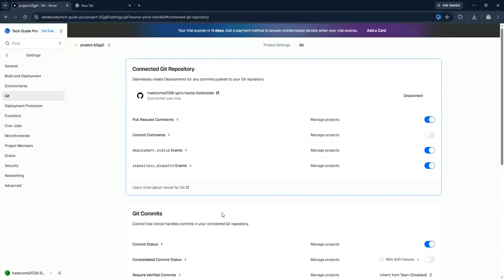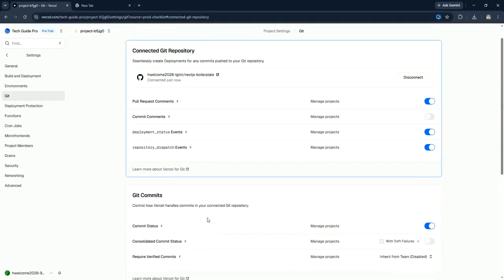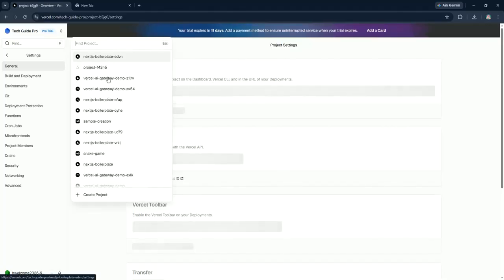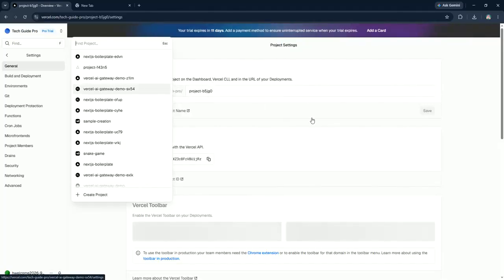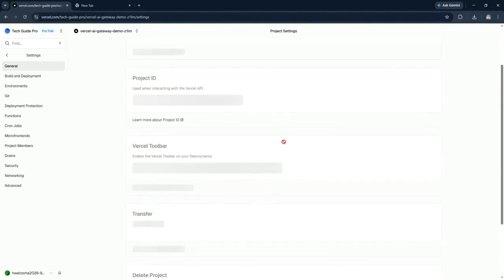Vercel will then build and deploy your project, which might take a few minutes depending on the size and complexity of your code. You can monitor the deployment process through the terminal output provided on the screen. Once the deployment is complete, Vercel will provide you with a live link to your newly created design. You can share this link with others or use it for further testing and development.